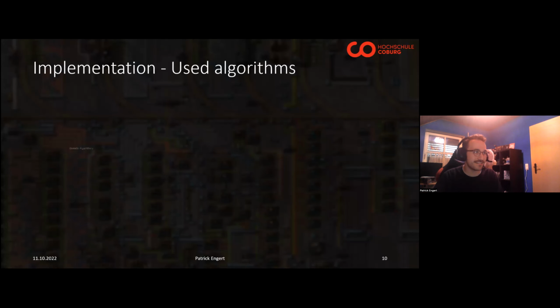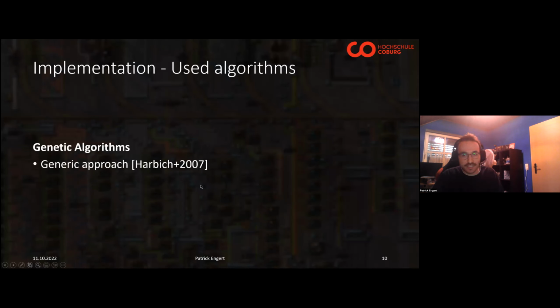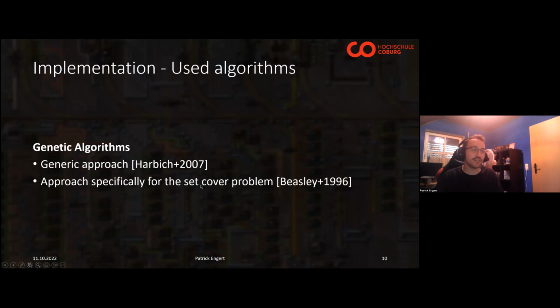The last method I implemented are genetic algorithms. There I implemented a rather generic approach, and an approach that was specifically developed for the set cover problem, with the sources here.